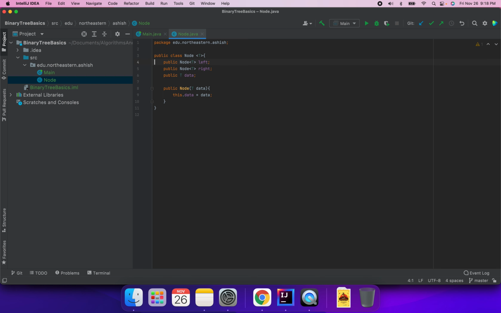This will actually not have a root. It'll just have a left and a right, and it has a public T data. Then Node(T), I say public Node(T data). Whatever I pass over here, let's say integer, that'll be assigned to this, and the left and right will basically be null.